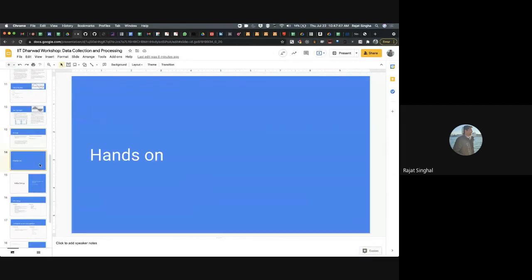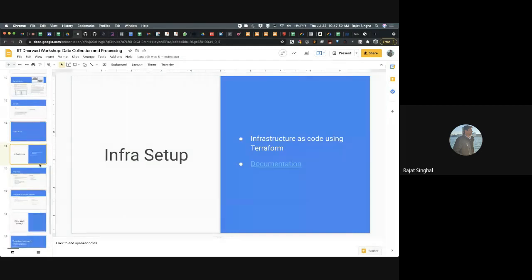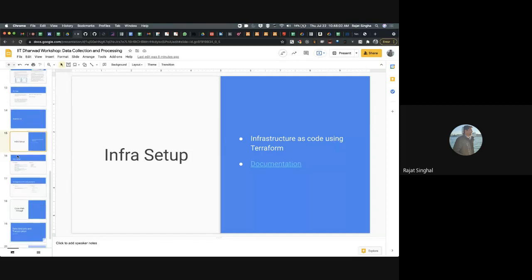The reason I am talking about hands-on is if we can start the infra setup right now, all the prerequisites, then in the next session that we'll have afterwards today, we'll be ready with something already set up that would expedite our whole process, right? So yeah, I'll tell you about the infra setup a little bit.